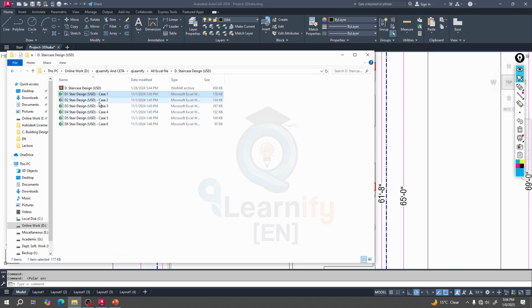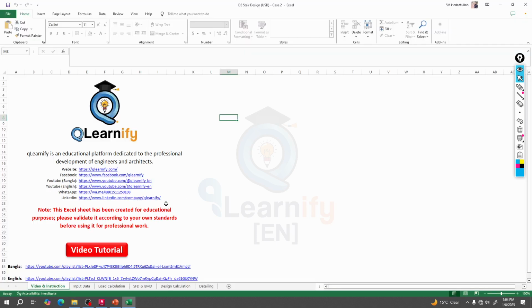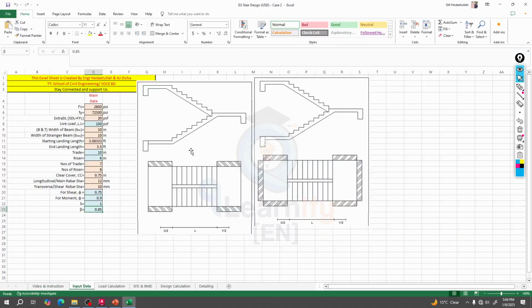Now again, if I go for another case, we are seeing that we have a beam here and here. Also, we have a beam here and here. But here, we have also another beam. So which one will I select actually, the previous one or this one? I think this one. Why?